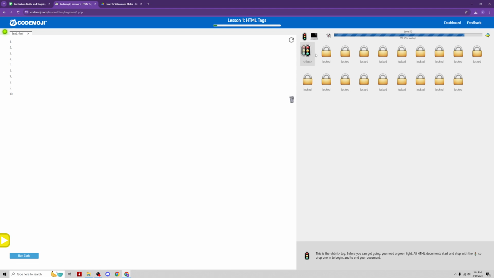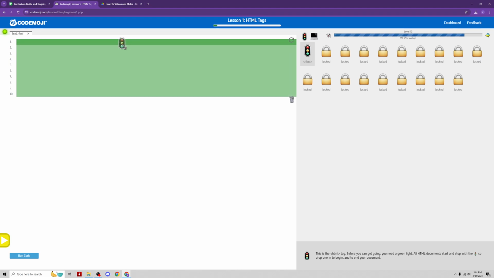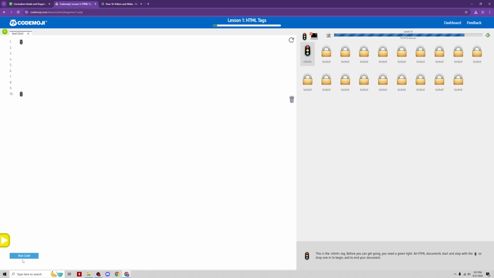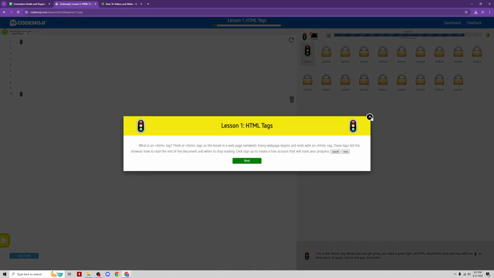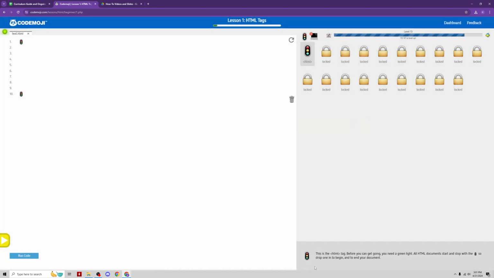So to start, you can see the traffic light kind of gliding across the screen. What you're going to do is grab it. You're going to start and you're going to stop. It doesn't really matter where you put it, just as long as they're not on the same line. To check your code, you're going to click this button over here on the bottom left that says Run Code. To delete, we have a trash can. To reset, we have over here, and here will give you the same information that you started with.